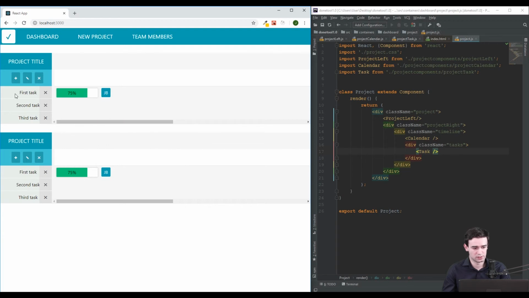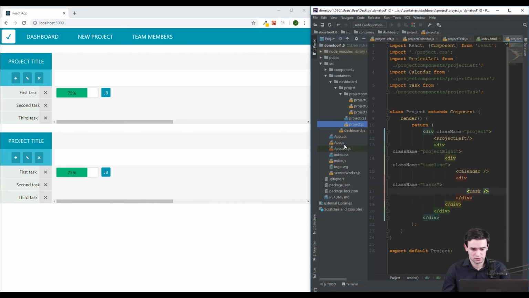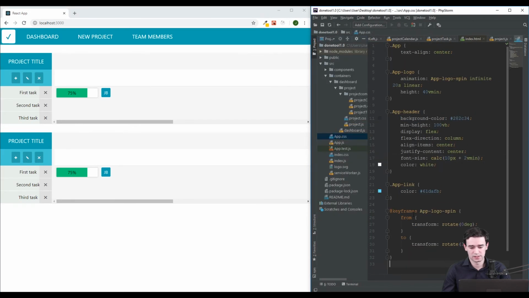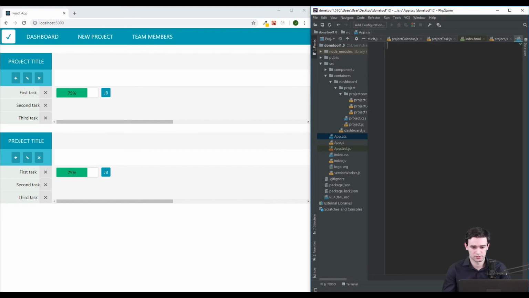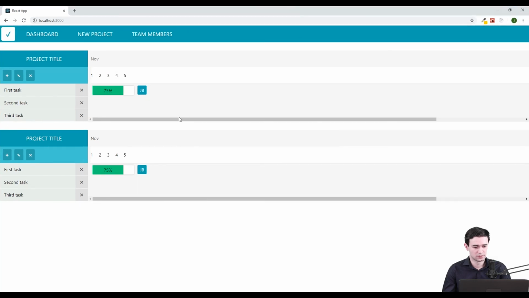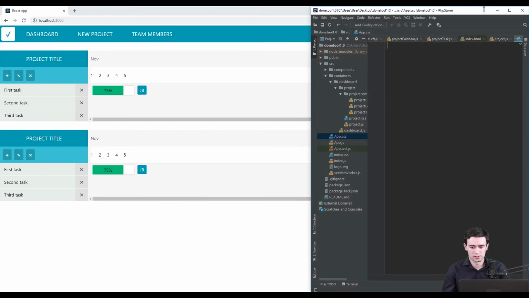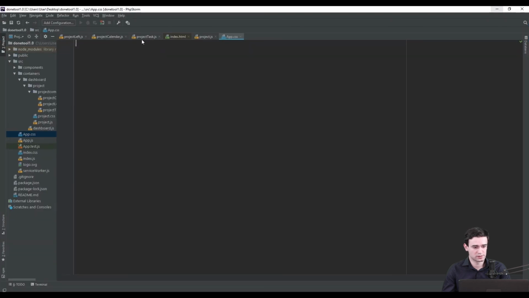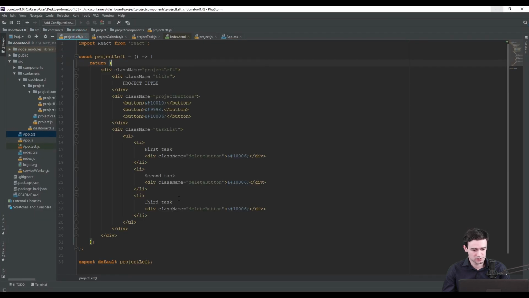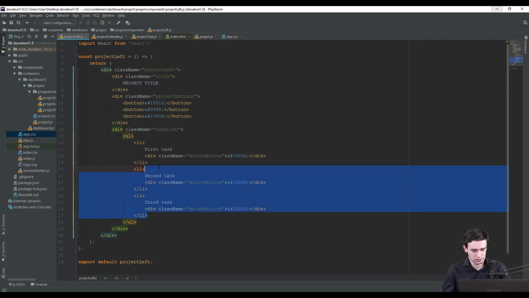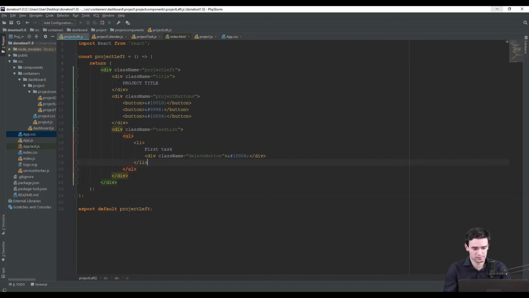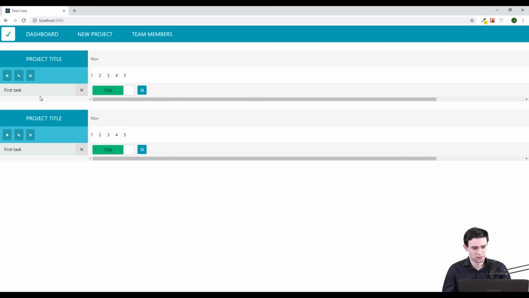Now we have a little problem with CSS. app.css has some default styling which I'm going to remove. Control S, and that's it. Let's open our project left component and remove the second and third tasks. Control S. Okay.